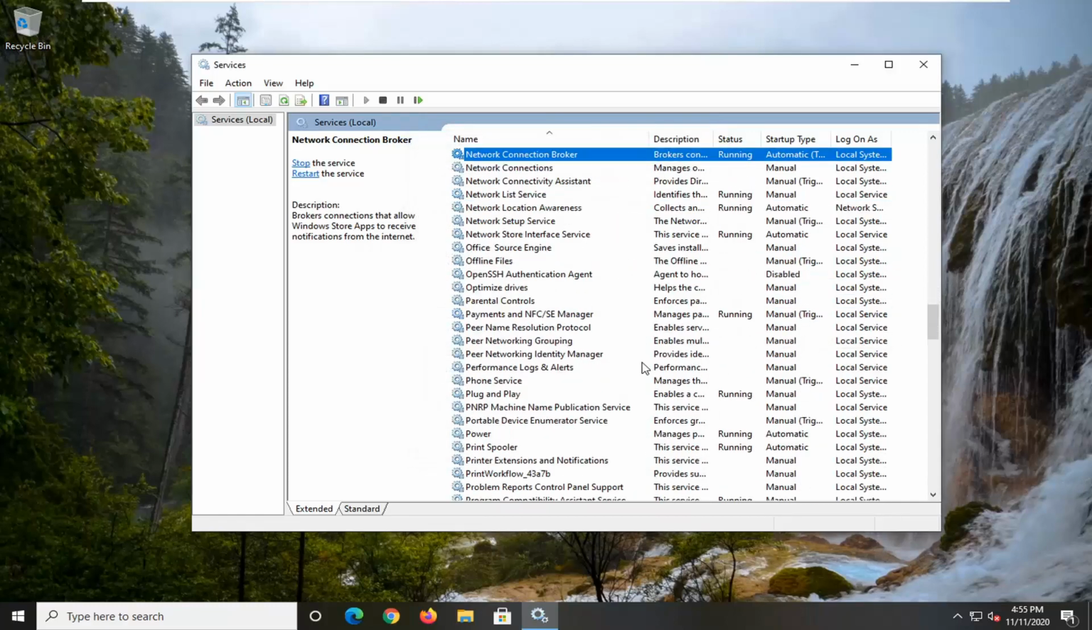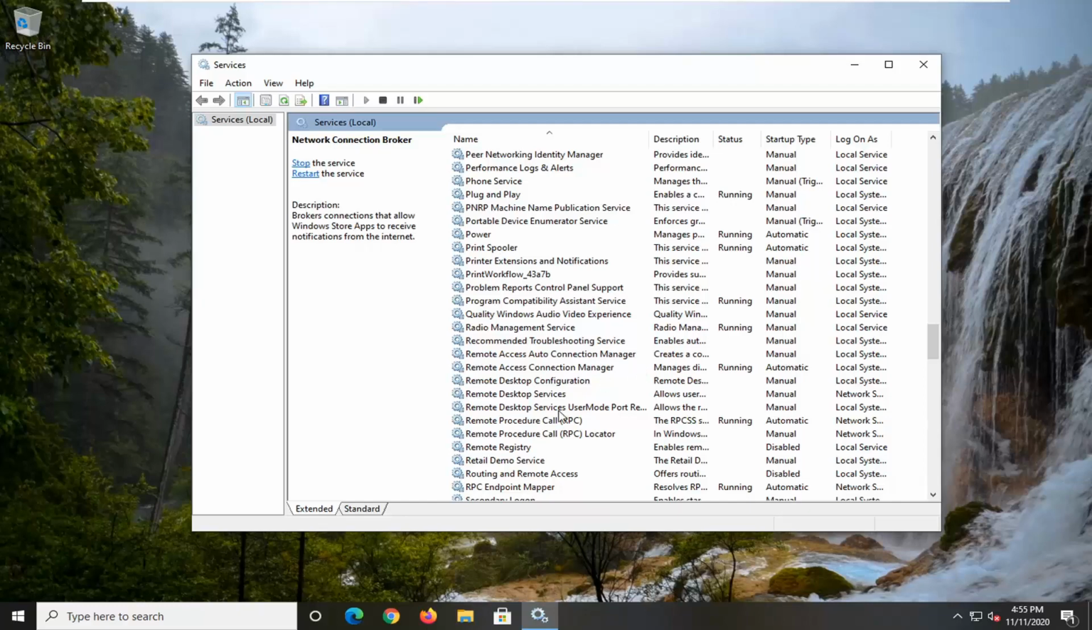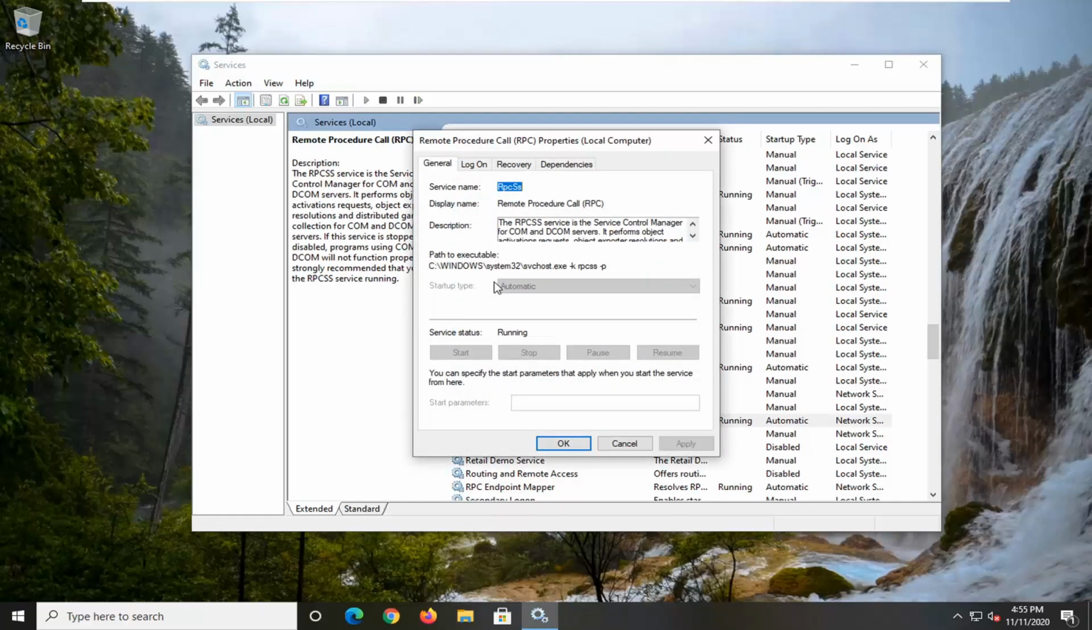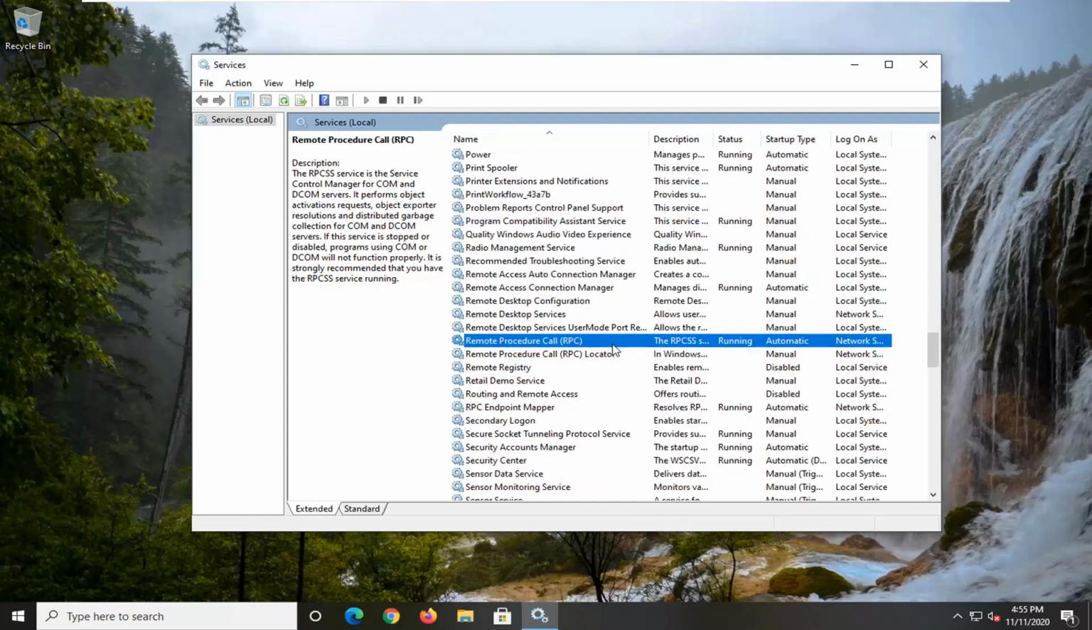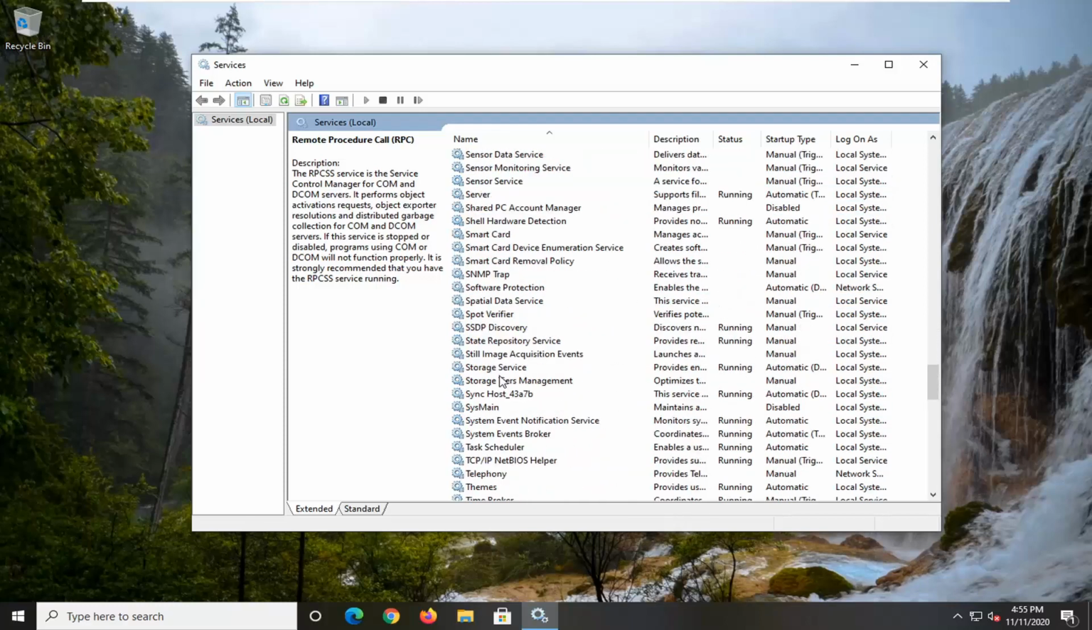Now you want to scroll down again here, and you want to select the remote procedure call service. So go ahead and double click on that. Again, startup type, make sure it's automatic, and service status is running. Select apply and OK. And then finally, there should be a TCP/IP protocol driver.